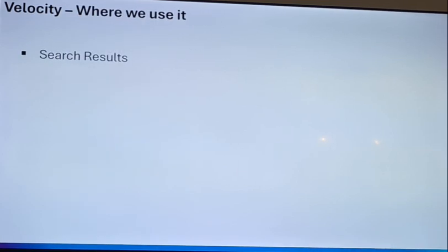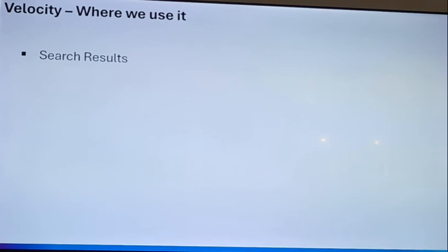Alright, velocity. Where do we use it? Search results. People who were in Joe's session earlier saw him do that with a case number or the case name field in the search results. It's really good for formatting search results and displaying extra information to the user where you don't want to add a whole bunch of fields. If I want to display a concatenated party name, showing first name, middle name, and last name, I could put all three of those search result fields onto my search form, or I could just put a static piece of text which combines them all together.